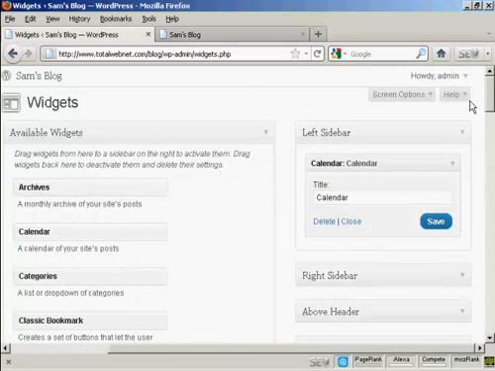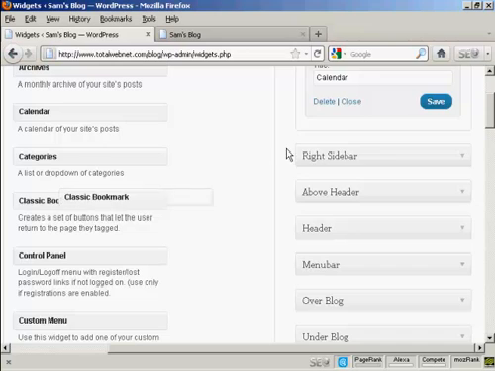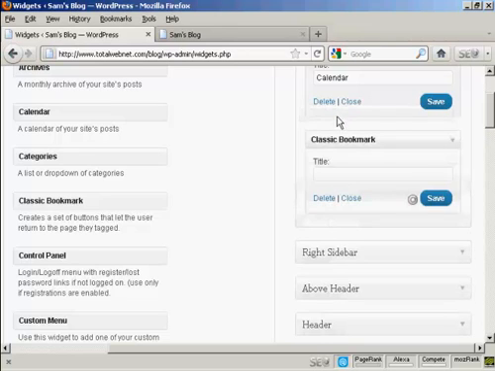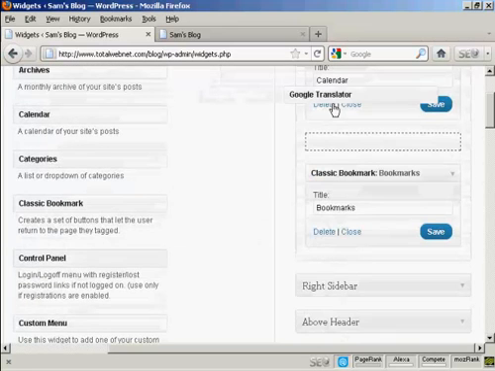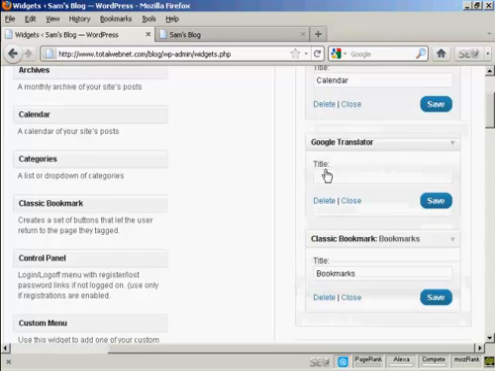Let's add a few more. Let's add classic bookmark. Again, just drag and drop like that. And again, it's asking me for a title, so let's put bookmarks. And then save. And let's have one more. Let's have Google Translator. Again, just going to drag and drop it like that. And I won't put a title on there, just to show you what it looks like if you leave that blank. And again, click on Save.